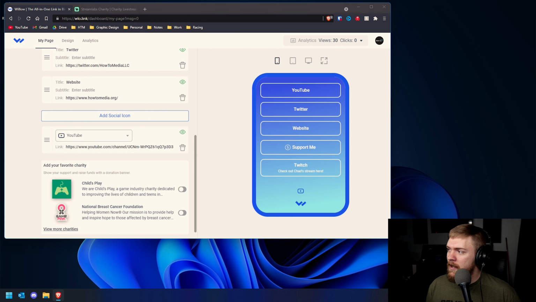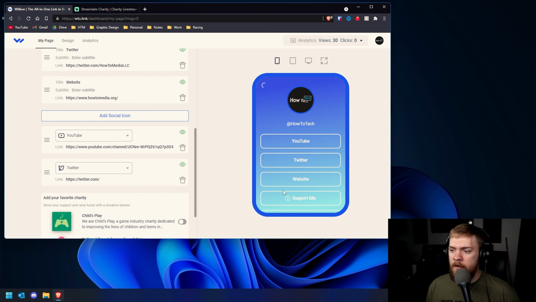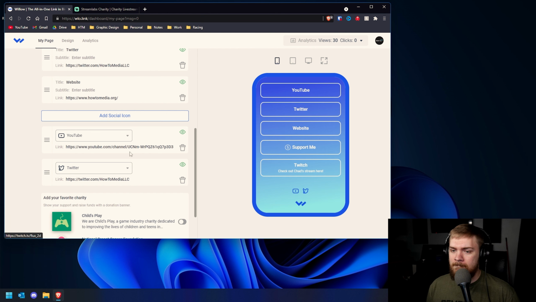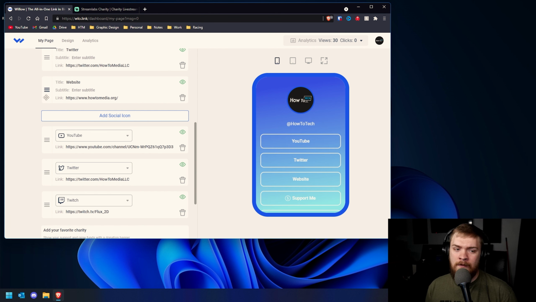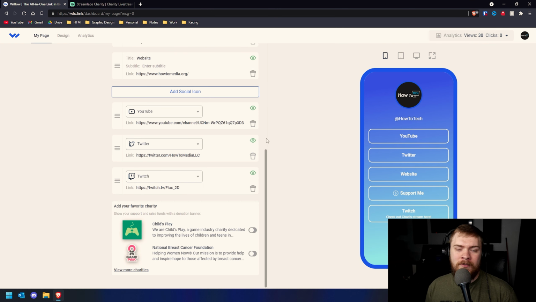So that's really easy, and I'm going to go ahead and do that for Twitter and probably Twitch as well for myself. So we'll go ahead and just paste these in. As you can see, very simple, easy to do, and takes hardly any time. Also, just like up here with these buttons, how we can rearrange these, we can do that as well with these social icons down here on the side. I'm going to go ahead and full screen this again, and we're going to talk about charity.